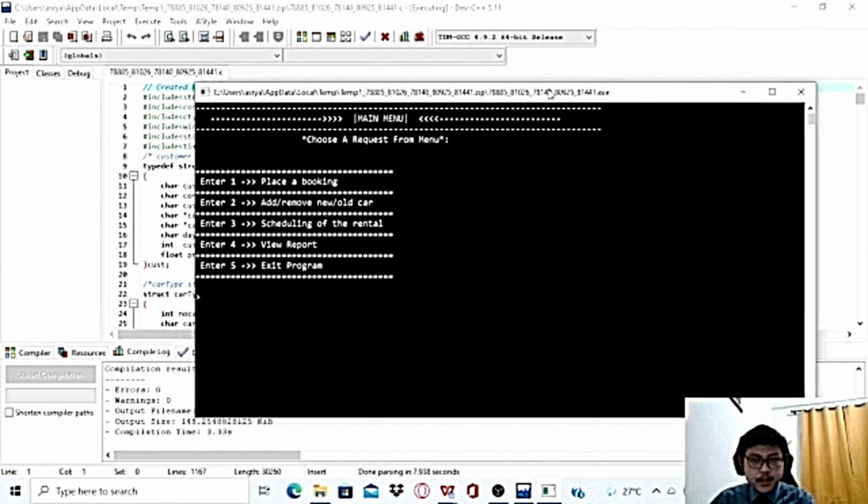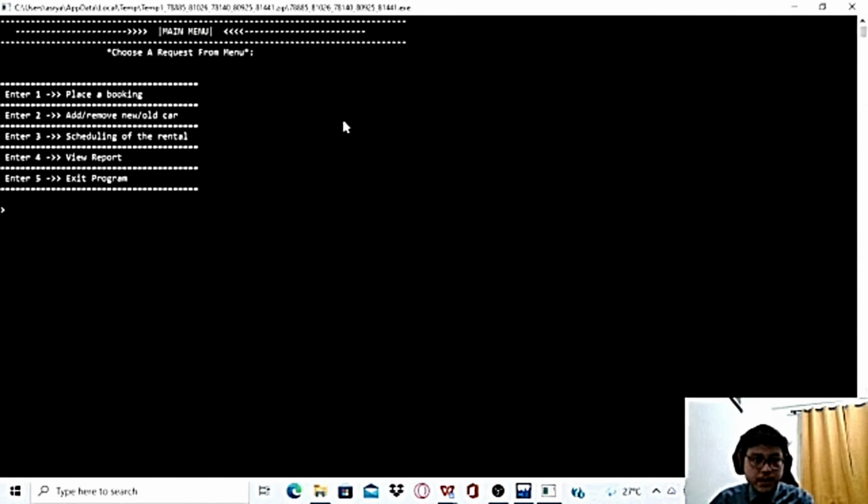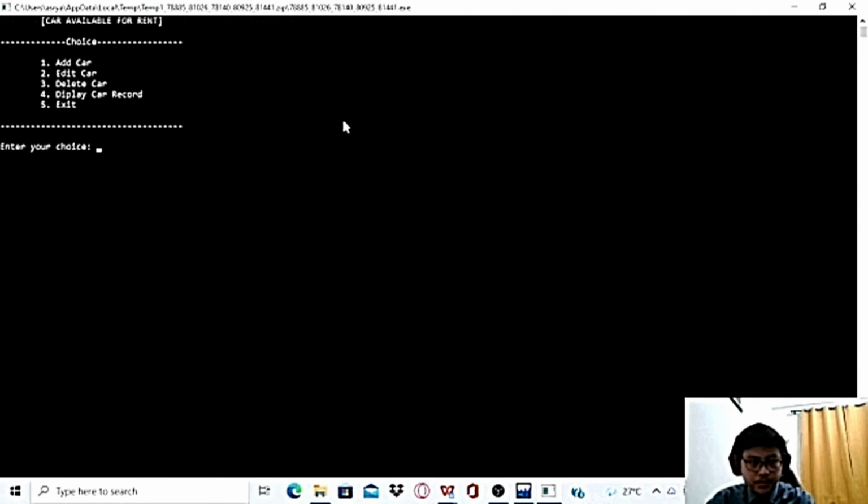As you can see here, this is the main menu for our program, and we want to add a new car for rent. So all we need to do is enter 2 to add a car. Once you enter 2, you will be brought into the car menu option. Once here, all you need to do is enter 1 to add a new car.